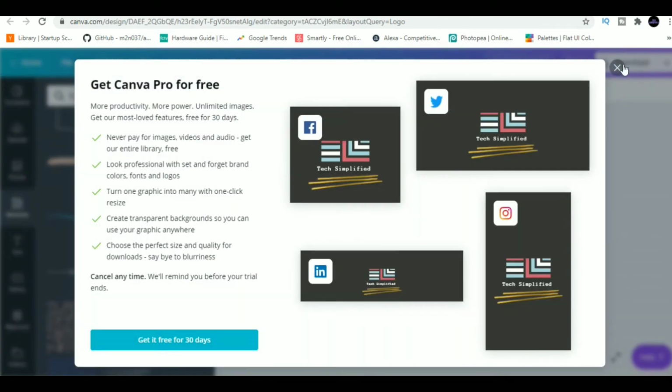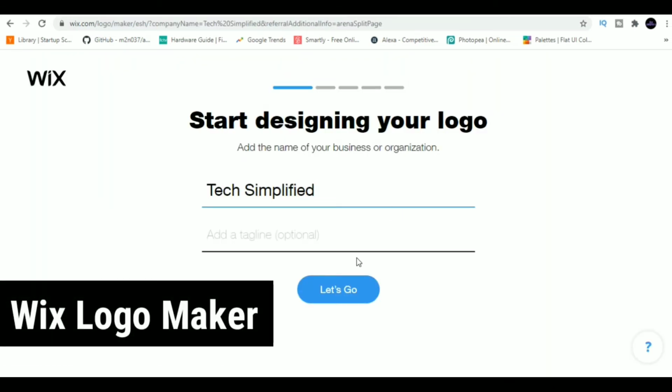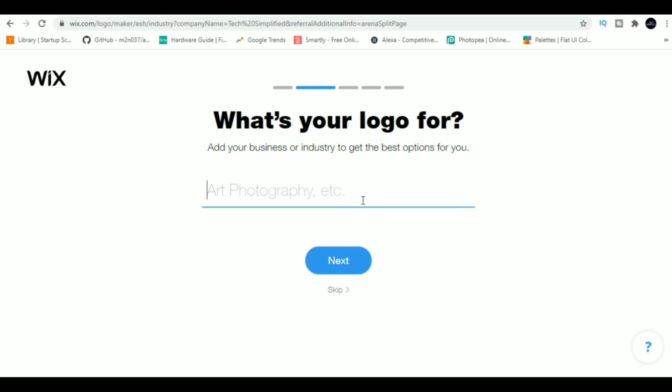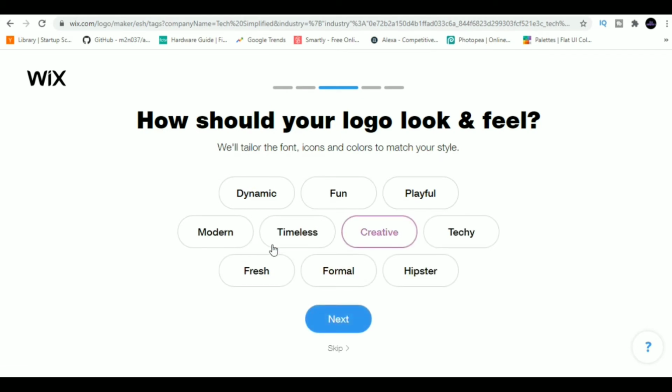And the last website in the list is Wix Logo Maker. Wix offers an absolutely free logo maker where you have to just type in your YouTube channel's name and it will generate logo for you. You can select the one which you like and customize the logo as per your needs or just download it as it is.